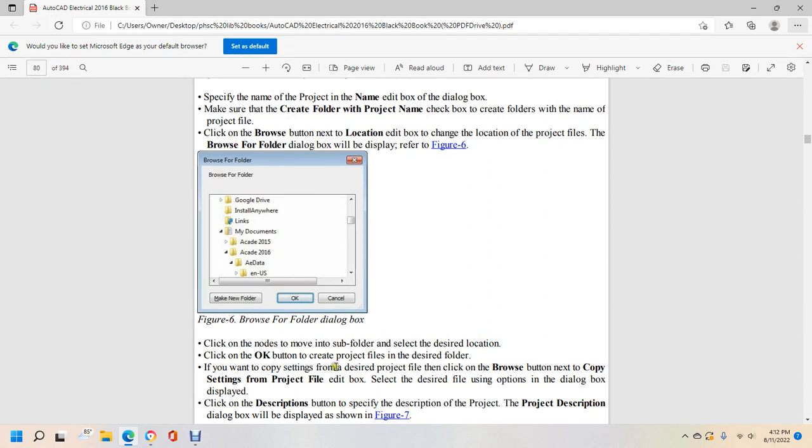If you want to copy the settings of an existing project file, click on the browse button next to the copy settings of project file edit box, and select the desired file using the options in the dialog box displayed.